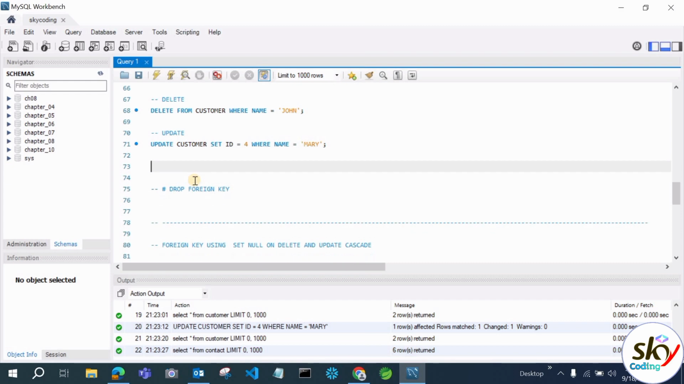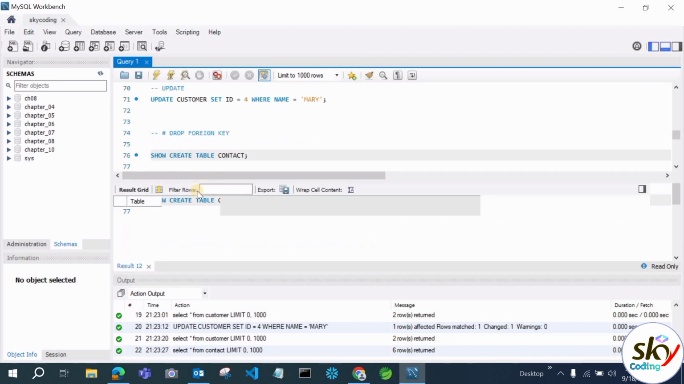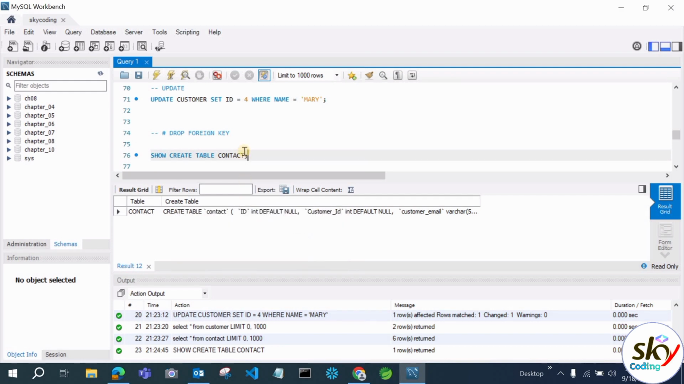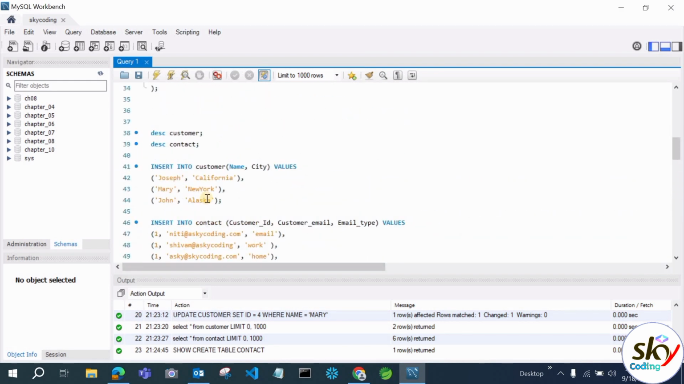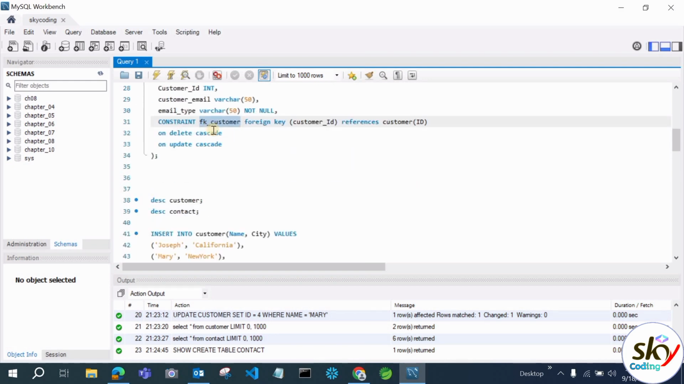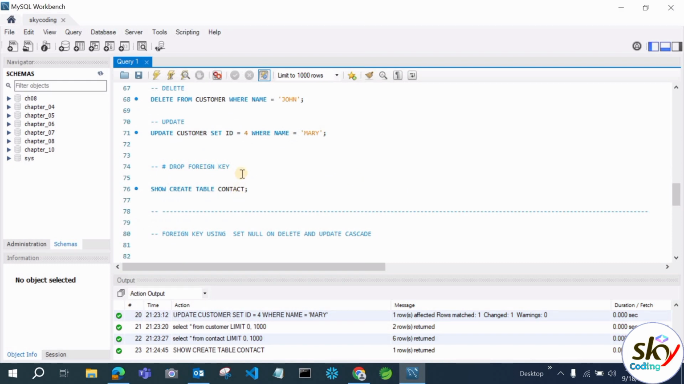Now we will see how we can drop the foreign key. First of all, let's see what the name of the foreign key is. So show create table, and my table name is contact. You can see this is the metadata for creating the table, and you can see customer FK is there. So instead of this, let's see the table metadata directly. This is the constraint, and my constraint name is FK customer. This is my foreign key which I have defined. So I'm going to drop this. Let's copy the name of our foreign key and now drop it.